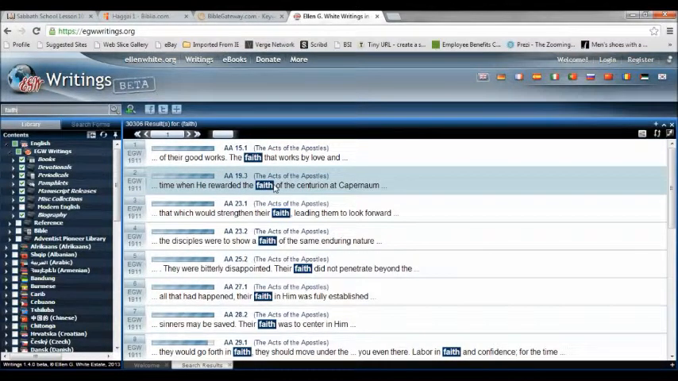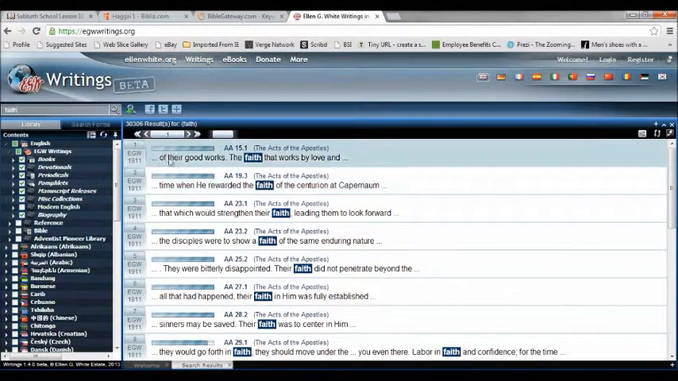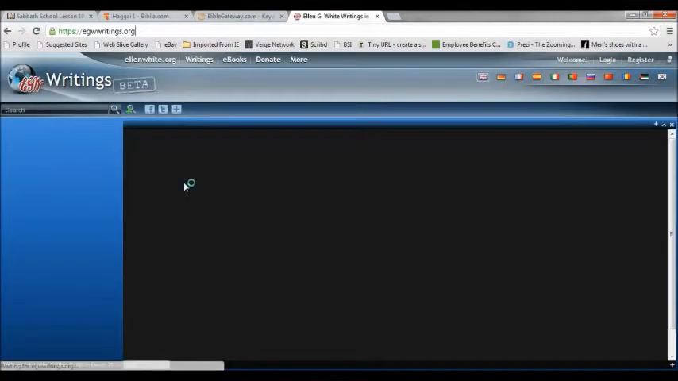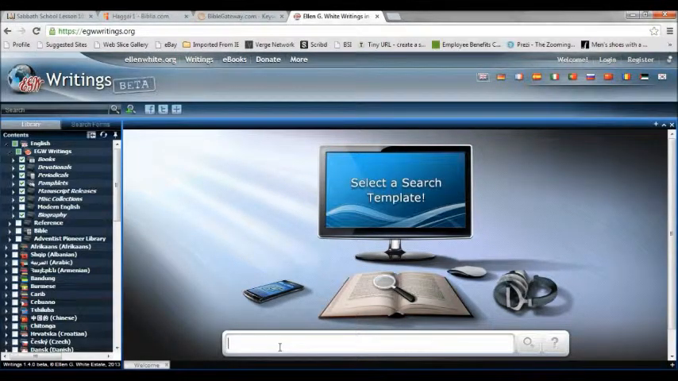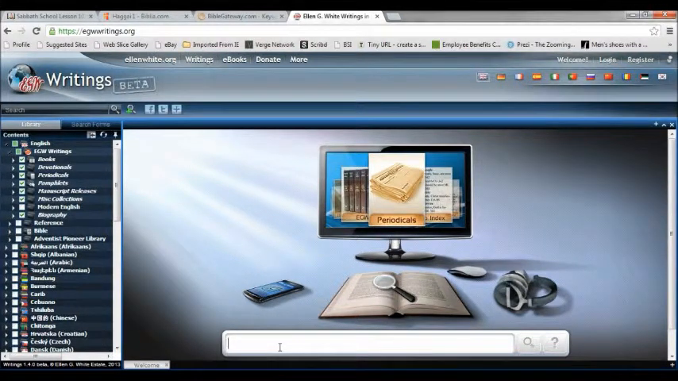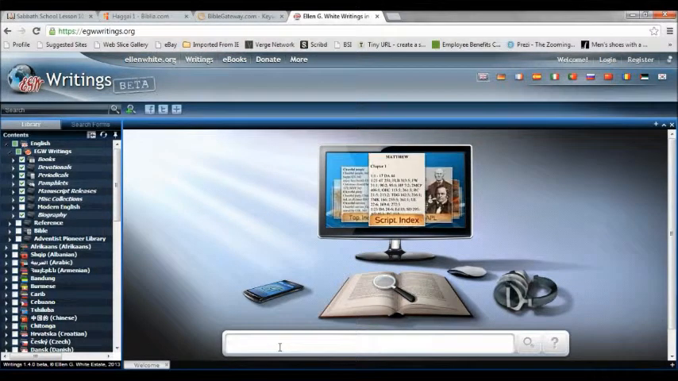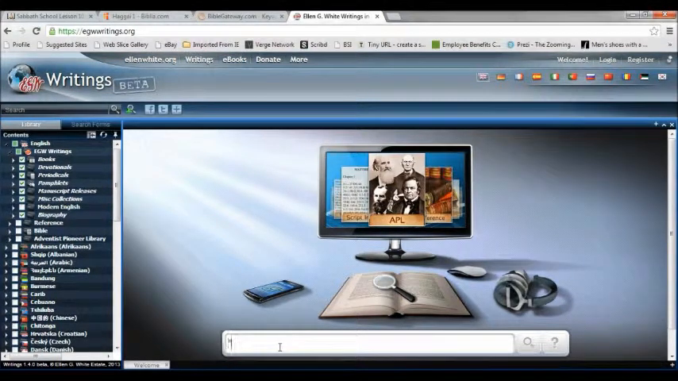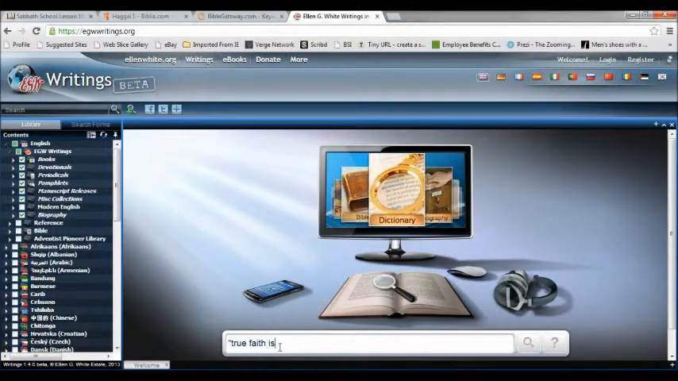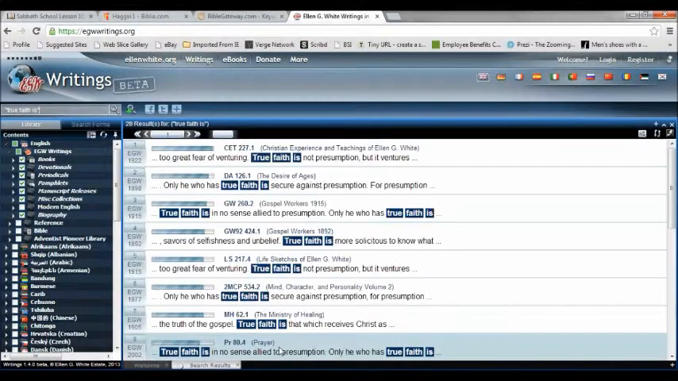Now that's a little daunting to try to search through. So what I try to do, either you can go back or you can use the search bar here, but let's just go back. I went back too far. So let's go back to the search, and instead of just putting in faith or say love or obedience, which will bring back thousands of references, let's narrow our search down. So I'm going to put in a quote. I'm going to say "true faith is," and I'll hit enter, and now my results are more manageable.